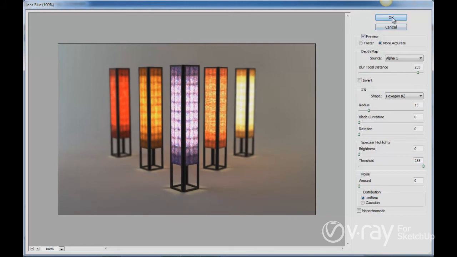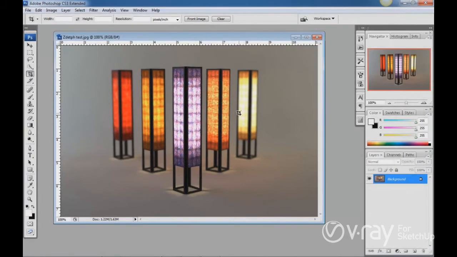Okay, then when you are happy with the result, click OK, and then you will have a very nice result. This ZDepth channel is not as precise as the real depth of field inside V-Ray, but it is pretty good and also faster than the depth of field inside V-Ray.